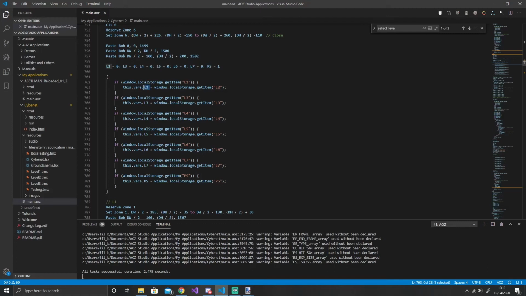So it'll set the L2, and it's using the get item there. So it just grabs that out, and after this is run, L2 would be set to 1 if you've completed level 2. And then I can set up the screen basically using these variables. So that's how I've got them being retrieved from local storage.